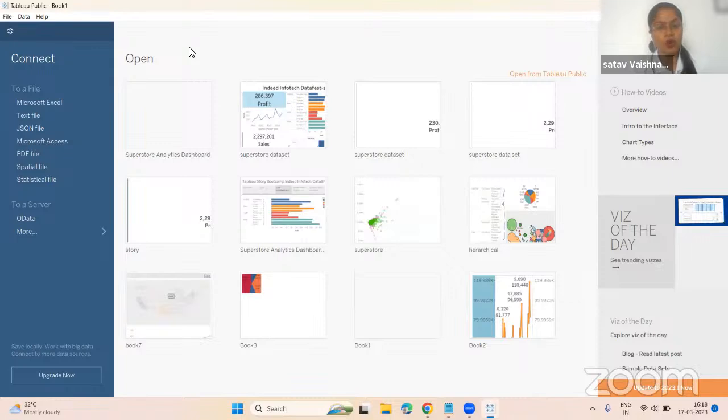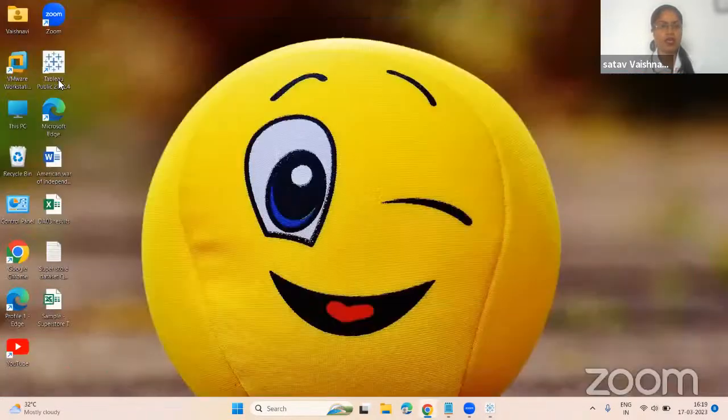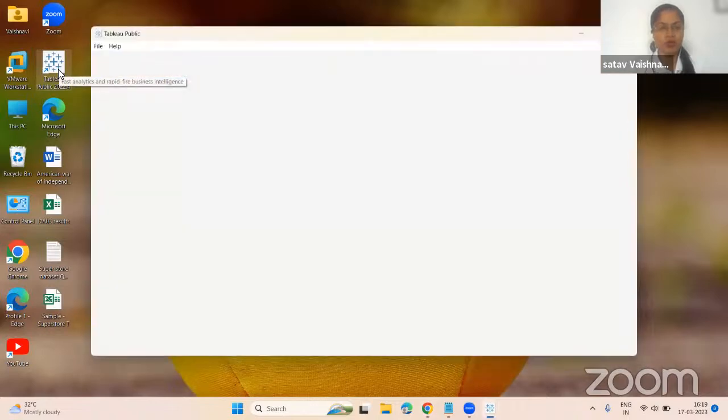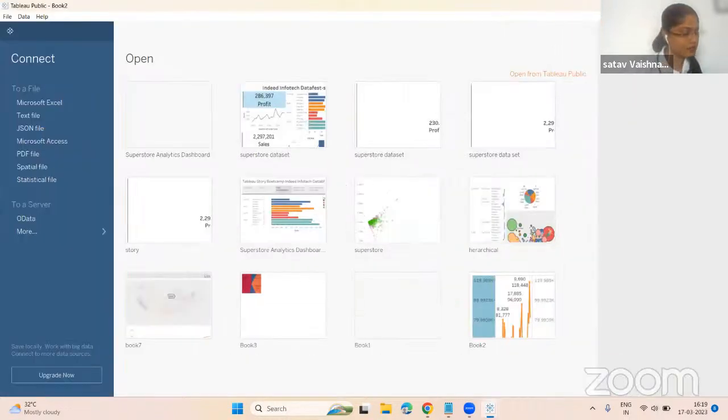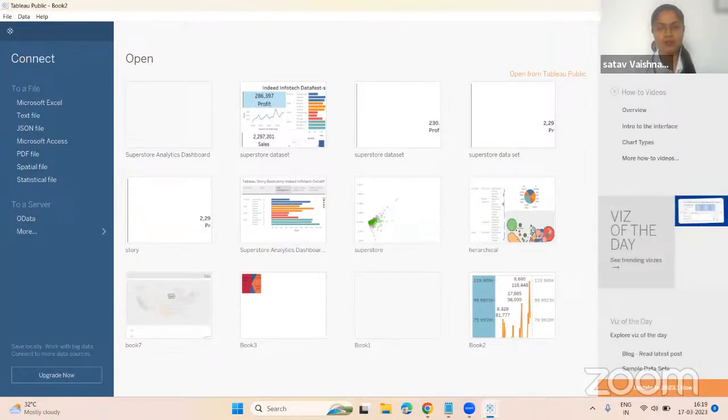Okay. I hope you all have got the data set link. By clicking on the Tableau icon, I hope you all have Tableau Public. If not, you can download it. I will send that in the chat box. All right.